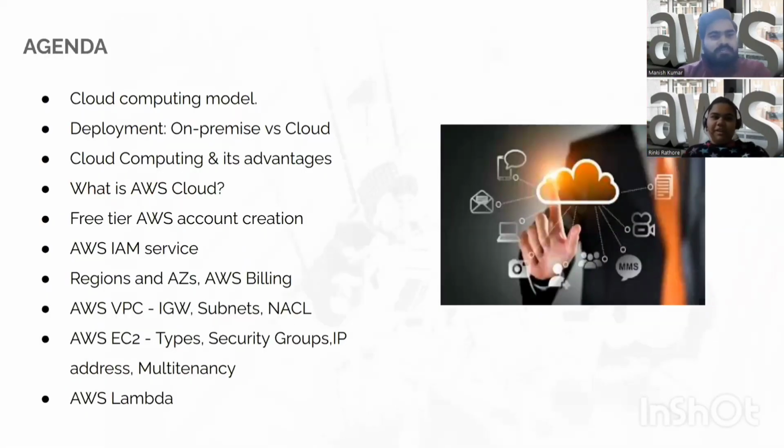Today's agenda would be we would be covering cloud computing model, types of deployment, what cloud is, how it came into picture. Then we would deep dive into AWS Cloud specifically, and we would also look at how we can create a free tier AWS account. Then we will move on to AWS IAM service, covering how we can create users there, and then we will move on to regions, AZs, and AWS billing. So in today's session, we would be restricting our concepts till the AWS billing. So let us start.